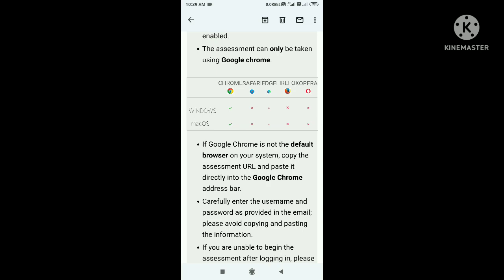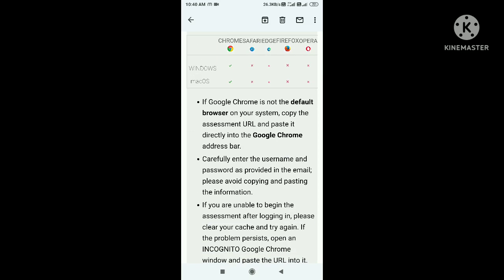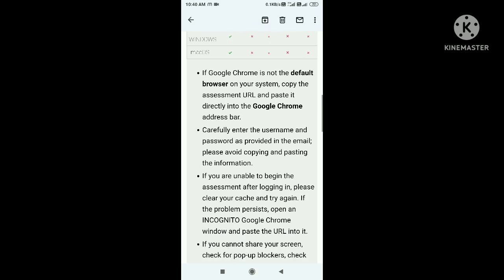If Google Chrome is not the default browser on your system, copy the assessment URL and paste it directly into the Google Chrome address bar. That means if your default browser is another like Opera or Mozilla Firefox, then kindly copy the assessment URL and paste it in Chrome, so that the link will be active. After that, carefully enter the username and password as provided in the email. Please avoid copying and pasting the information. If you are unable to log in to the assessment, please clear your cache and try again. If the problem persists, open an incognito Google Chrome window and paste the URL into it.